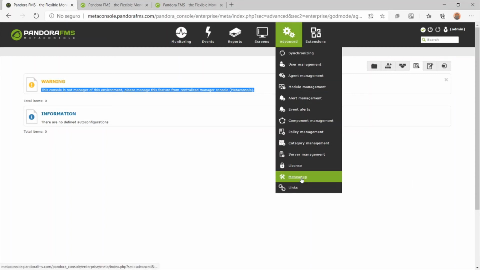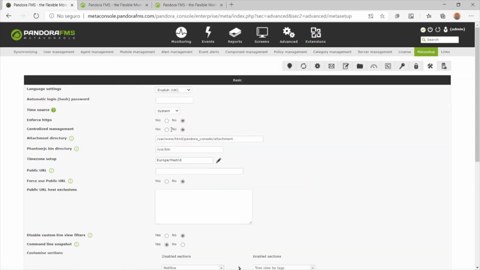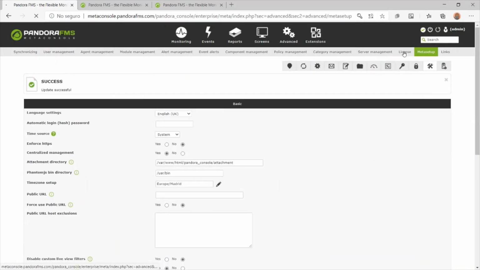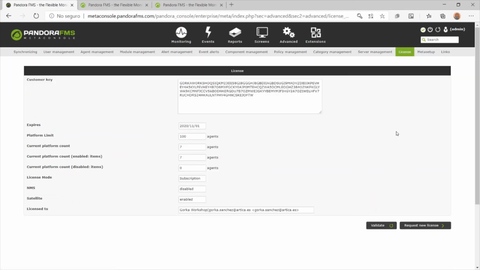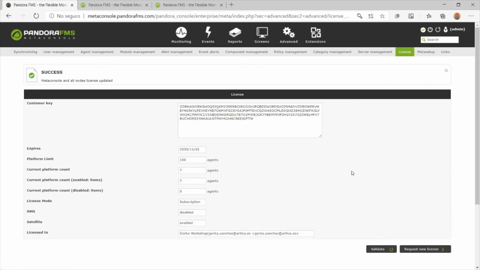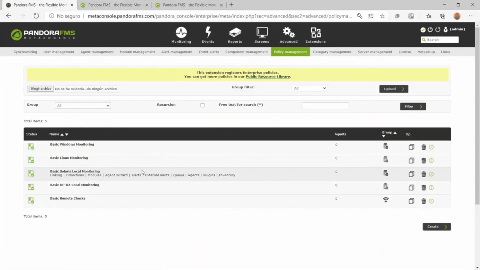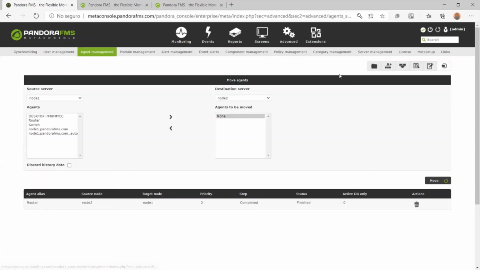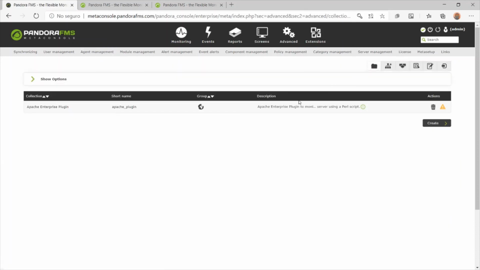We will click on Meta Setup. We will activate centralized management. We will force this change in license validate. So now in policy management we will see that we have here all the policies. And now if we click on collections, we will see that we have here the collection.